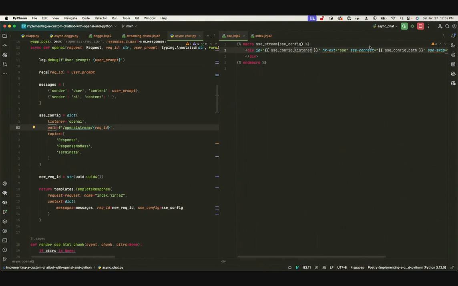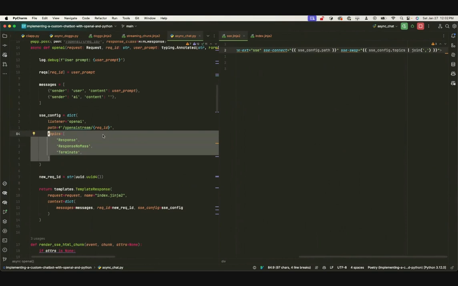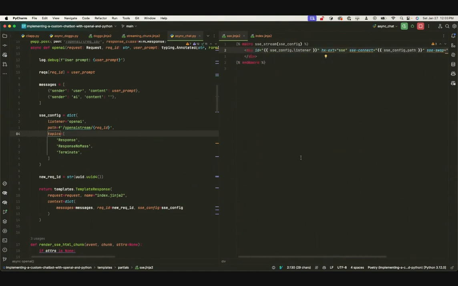The path, which is here, will be the /OpenAI stream /request ID, right? And then the topics. This one, there's a shortcut in the Jinja template. Basically, when we get a Python list, we can join the list with a comma, meaning that this list on the left will be comma separated in here. And that's what we saw in the browser.